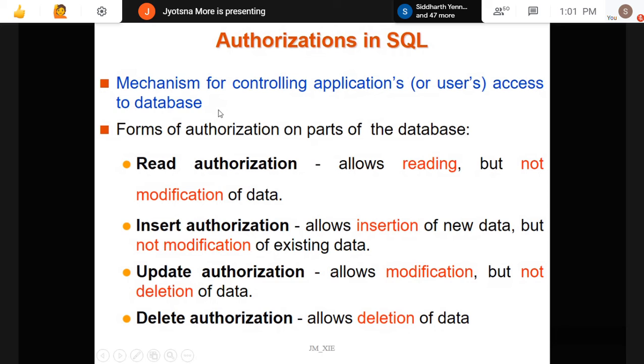Who all can access my database? Who all can perform modification to my database? Who can just read the database? Who can delete everything? Right? These all permissions, when you want to give, that is known as authorization. Okay, so the definition is a mechanism for controlling applications or users access to the database, or controlling the access of the user to the database.